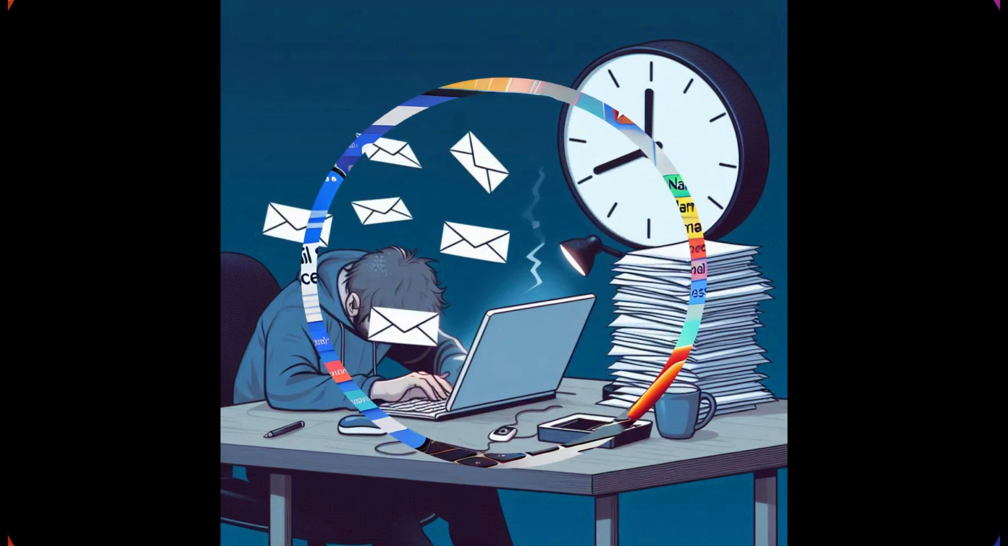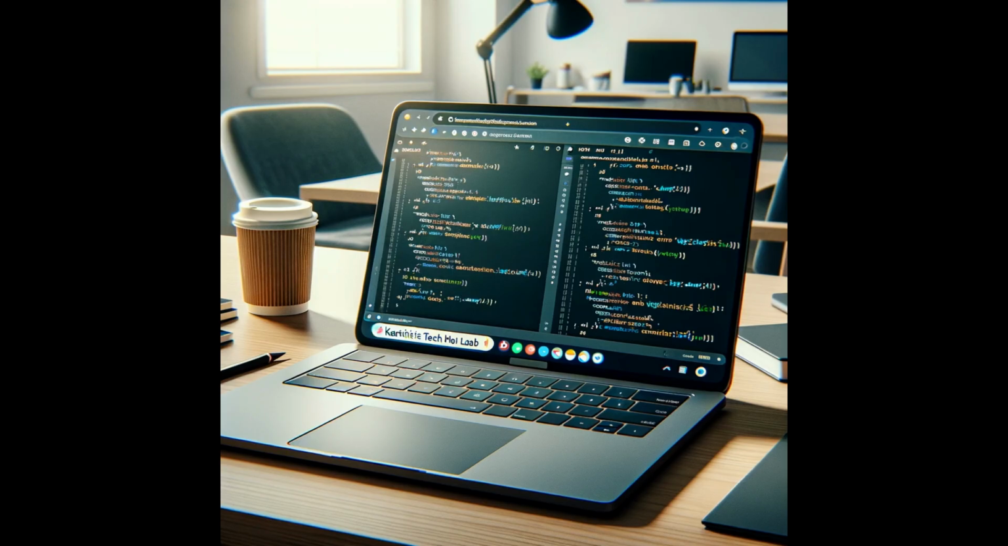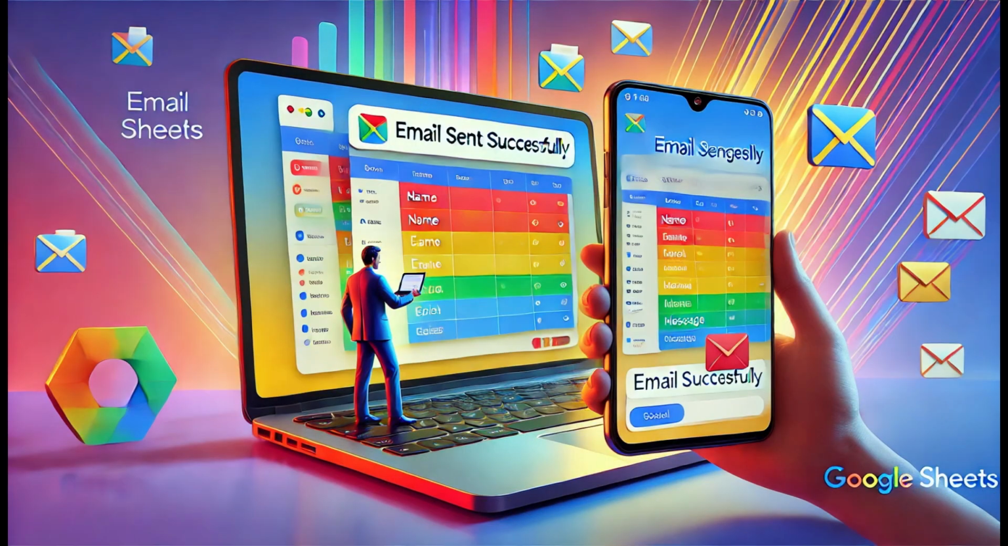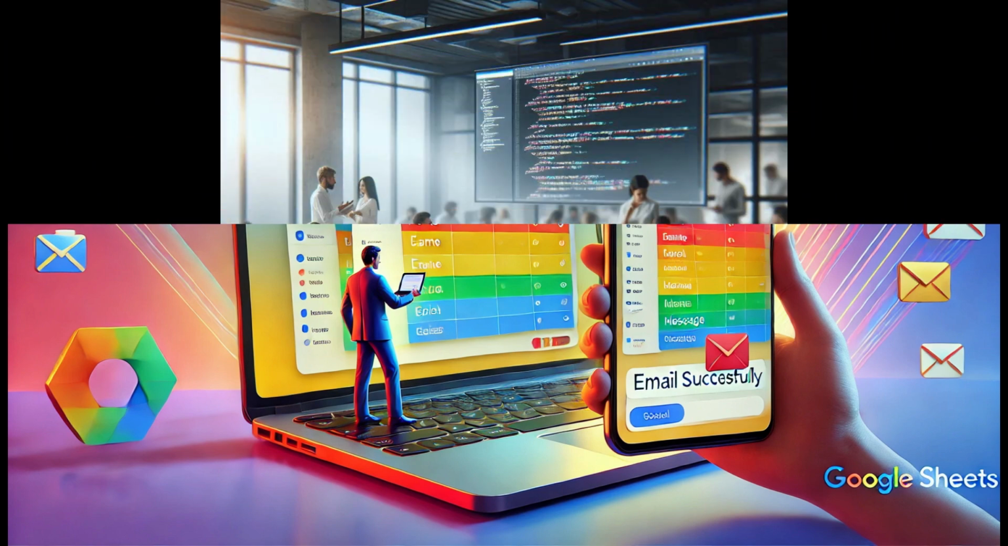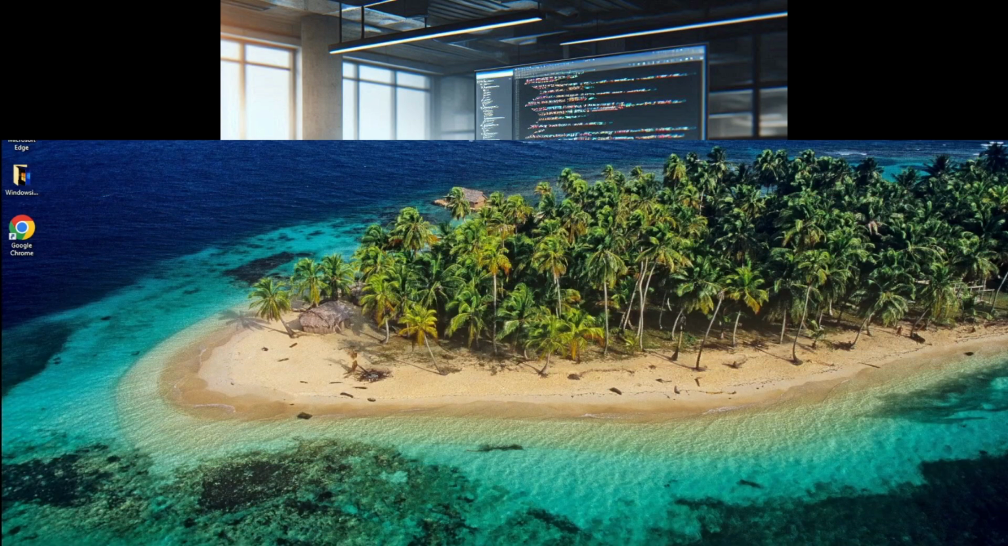Tired of sending emails manually? I am going to walk you through a Google Apps Script that automates sending welcome emails from a Google Sheet, from laptop or from mobile. This is a fantastic way to streamline communication with your users and make them feel welcomed. Let's get started.